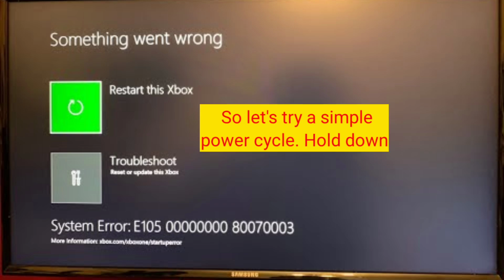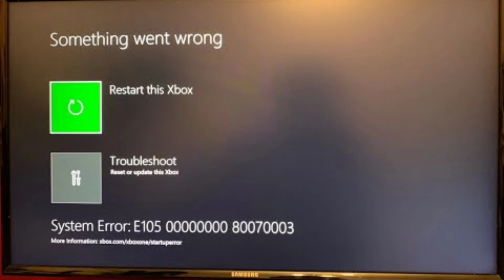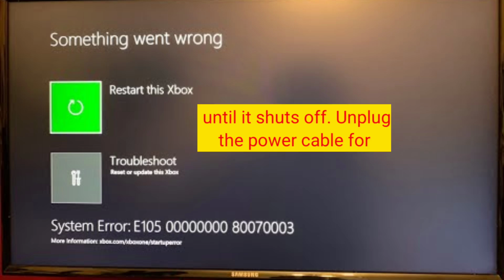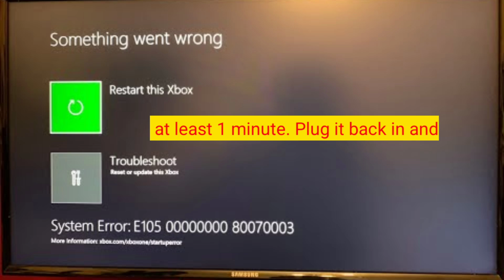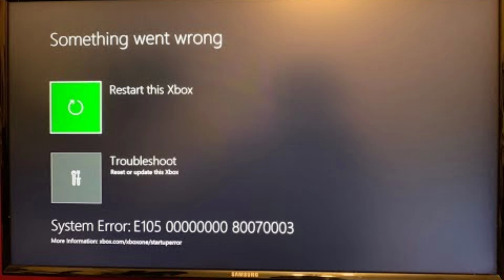First, try a simple power cycle. Hold down the power button on your Xbox for 10 seconds until it shuts off. Unplug the power cable for at least 1 minute, plug it back in and turn it on. Sometimes this alone clears the error.